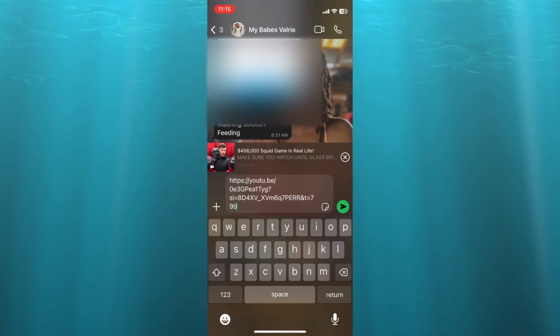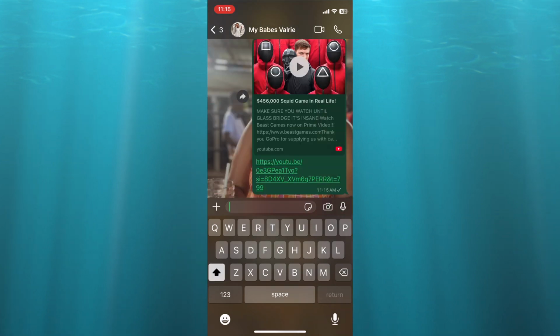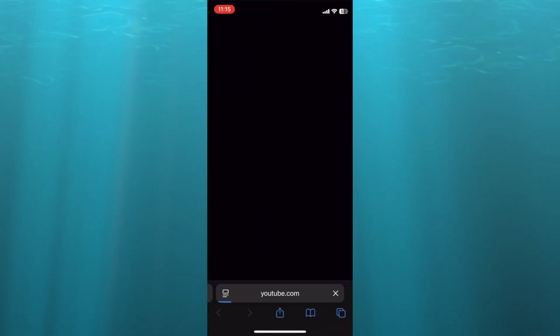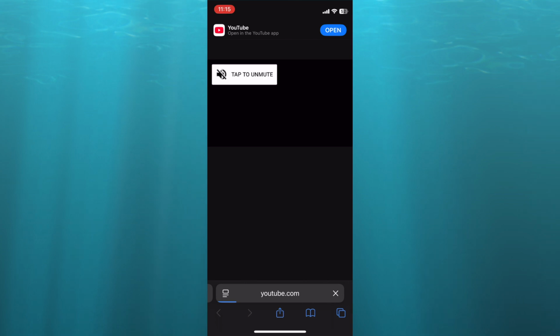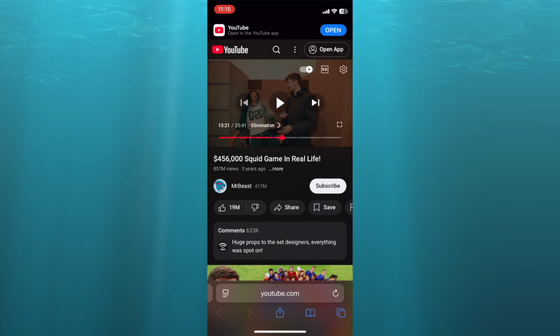And you can see it right there. And if a person opens it and taps on that particular link, so let me send it real quick. Once the person receives it and taps on the link, it will automatically carry them to YouTube, as you can see right here. And it will carry them to that exact section of the video, as you can see there.